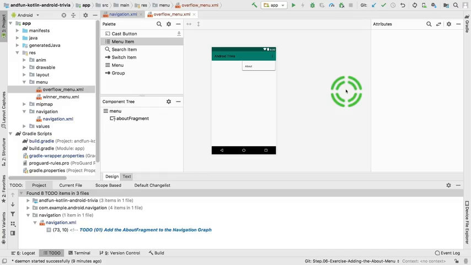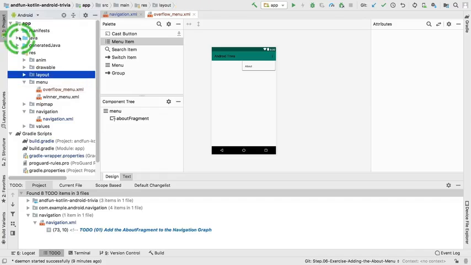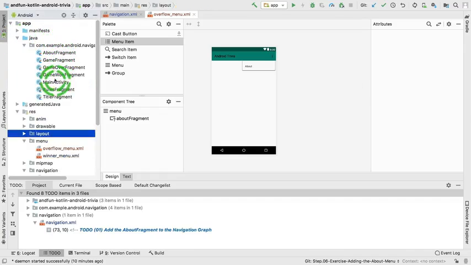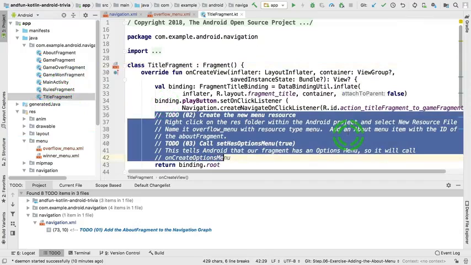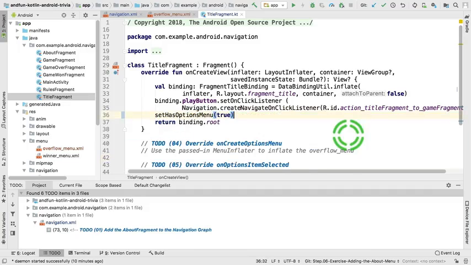So we've successfully added a menu resource, but now we need to make it appear somewhere. If we put the menu in our activity, it would appear everywhere in the app, but we'll just put it into our title fragment. First, we need to tell Android that we're going to have a menu associated with our title fragment by adding set has options menu true, which we'll do in the title fragment's onCreateView.